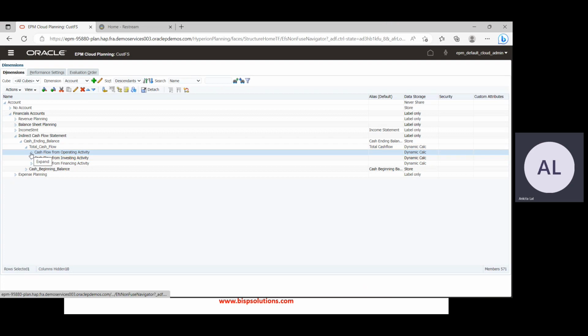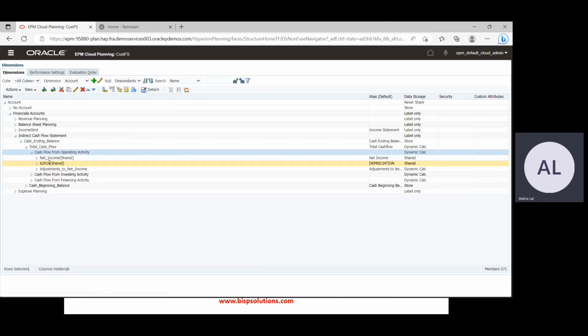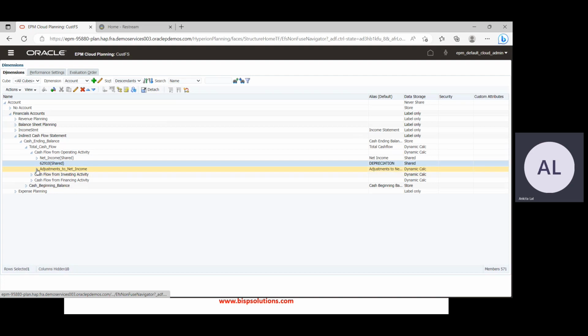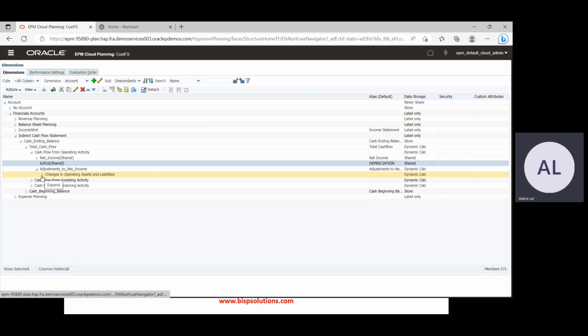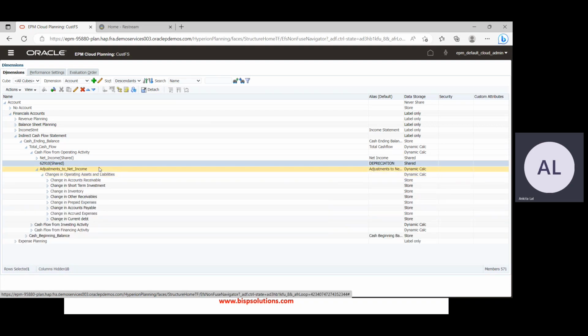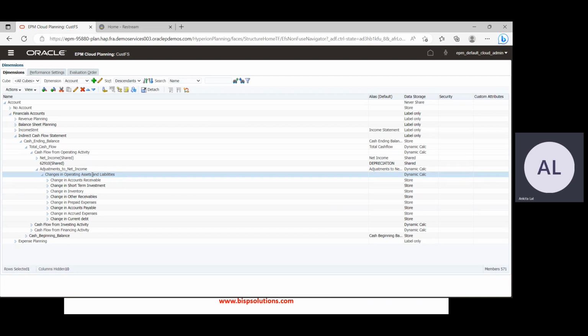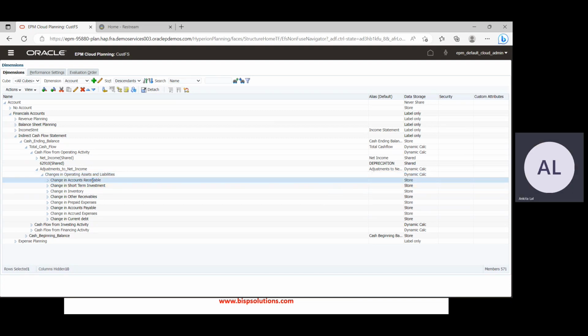Here we will see that cash flow from operating activity consists of net income, and here we have the depreciation, which is added back to the net income because depreciation is a non-cash expenditure. Then we have the adjustment to net income, which has a child named changes in operating assets and liabilities. This is also called changes in working capital.